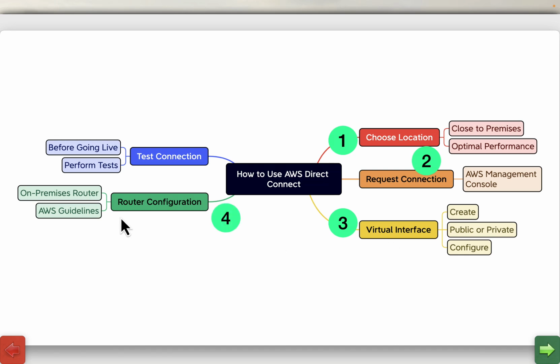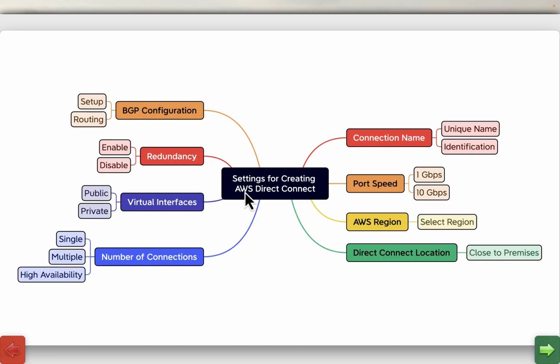Router configuration. Set up the on-premises router according to AWS Direct Connect guidelines. Test connection. Before going live, ensure that the connection is set up correctly by performing necessary tests. Settings for creating AWS Direct Connect. Connection name. Specify a unique name for the Direct Connect connection for easier identification.